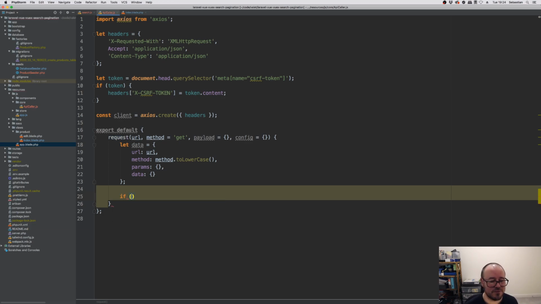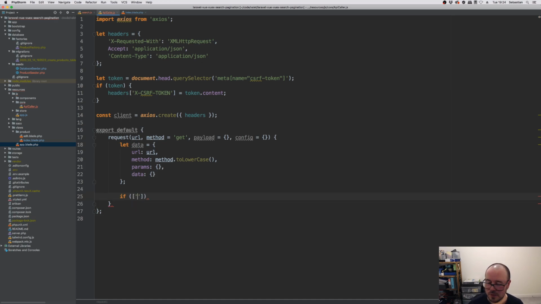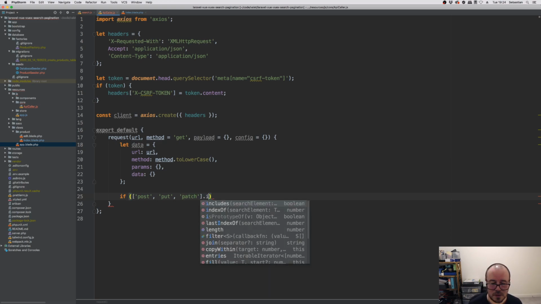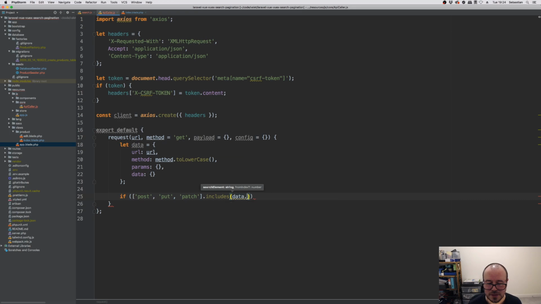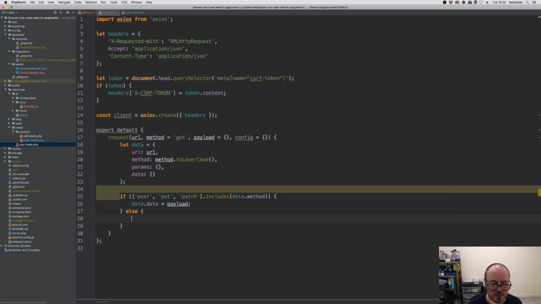So we're going to check if an array of post, put, or patch includes our data method, then data will get the payload. So data.data equals payload. Else it's going to be associated with the params. So data.params equals payload. There we go.